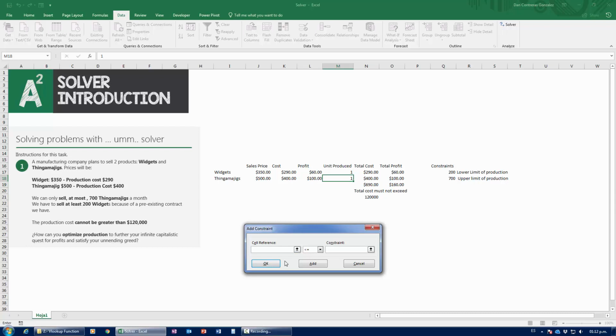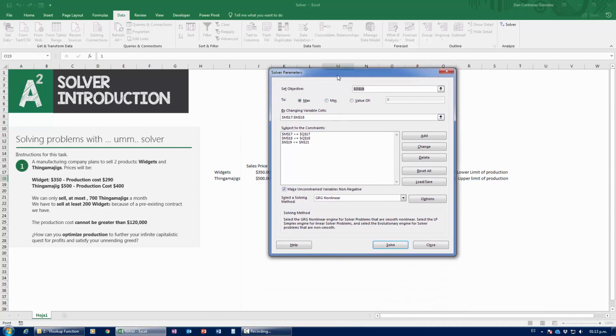So now let's set up the constraint for the thingamajigs. Thingamajigs, well, the units produced, which is right here in M18, have to be less than or equals to this $700, all right? So that's it. Now, let's add another constraint where we say the cell reference here is going to be that the production cost cannot be greater than 120,000. So my total production costs are here, and they have to be less than or equals to 120,000. Let's press OK. And let's press solve.